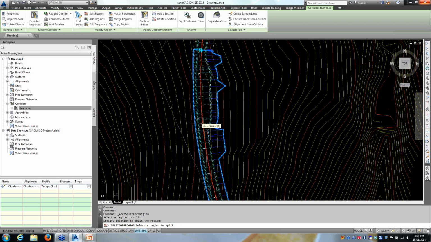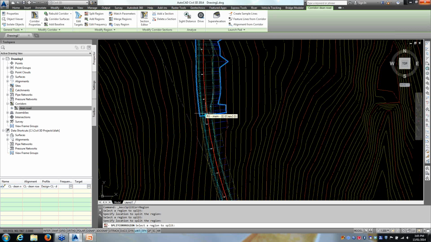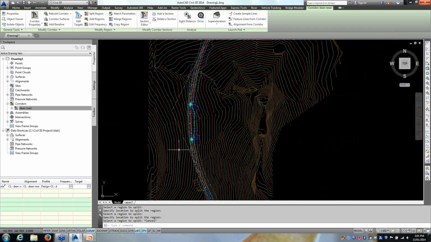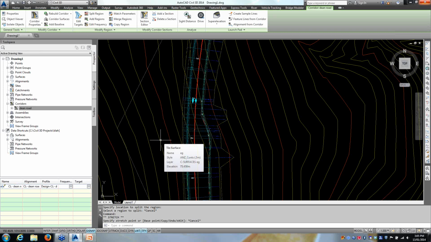I want another split down here, which will be there, partway through that little piece of straight on my alignment, at the beginning of my alignment, and hit escape to finish the command. Now we've got additional regions, and you get these grips for the end of each region. You can actually adjust those if you want them somewhere else using those grips, the diamond grip in the middle. I think I've got those in the right place, so let's find out.